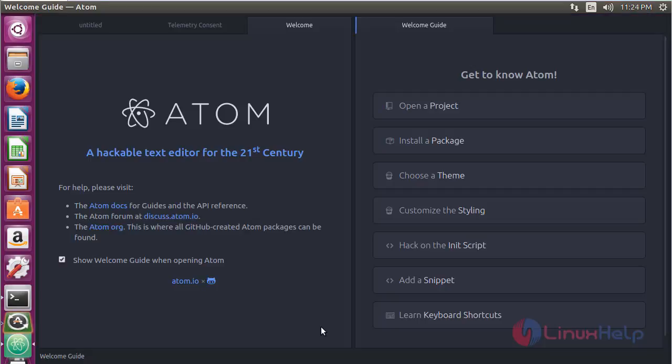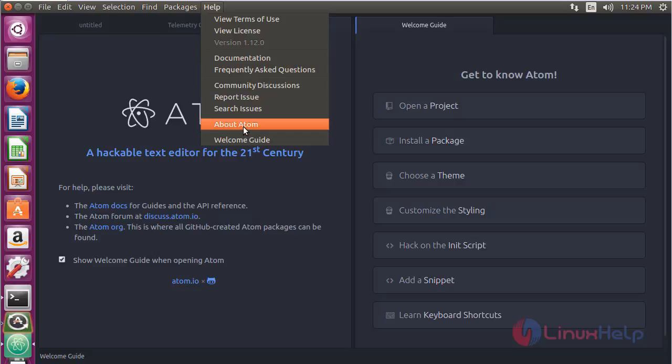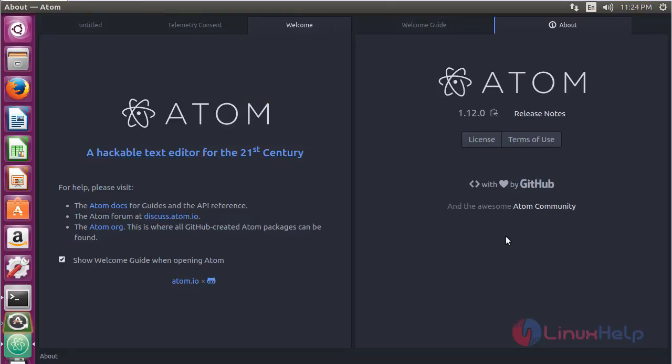Here you can see the Atom software has been opened, and by using this software you can open your project and also install your project, and various options are present here. You can also use it. And to know more about Atom, click on help and click about Atom. Here you can get the information and the license details about Atom.